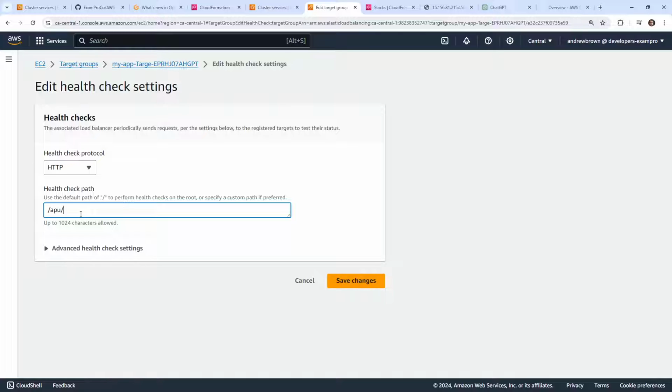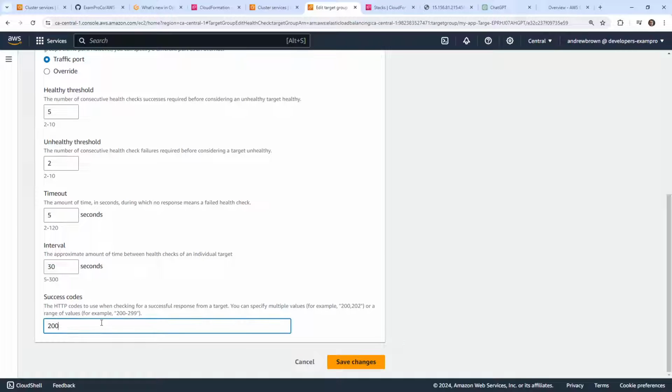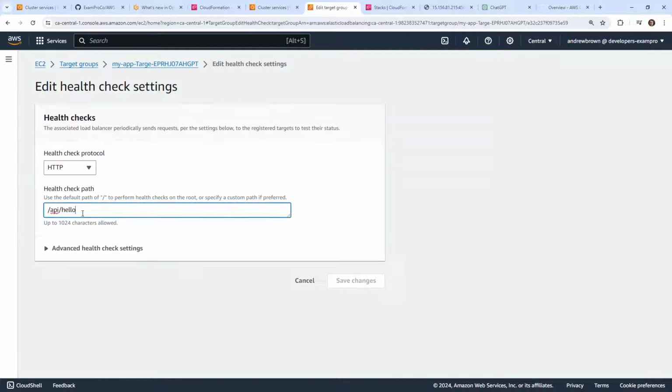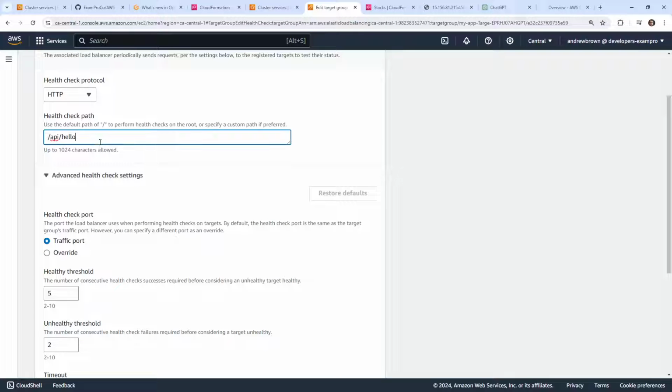So if we do API hello, and we change this over to being a different port, which I don't think we can? 422, I think. Or you know what we can do? I just realized that we can change it to 200. But we can just go here and say name, Andrew plus Brown. And that might fix our issue.